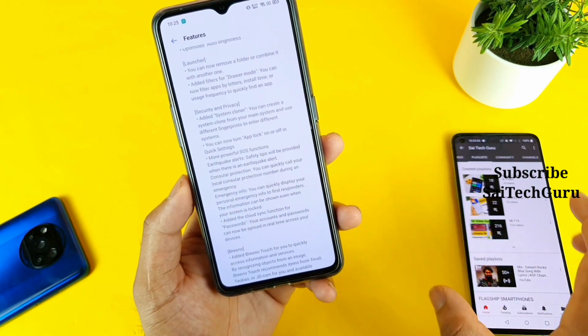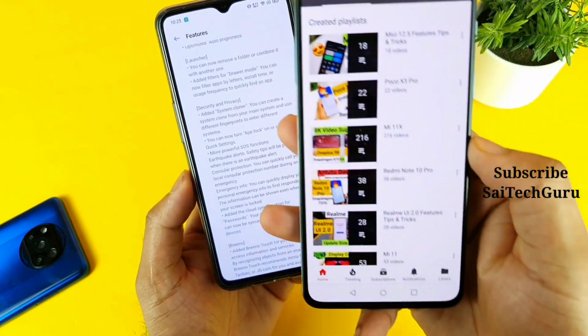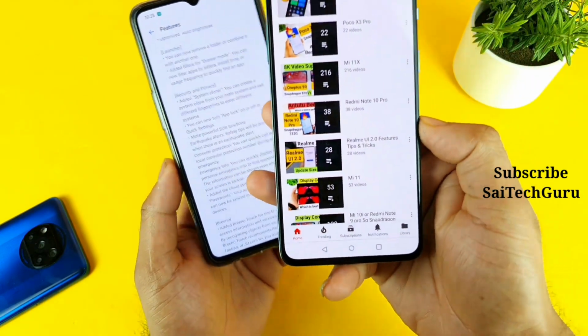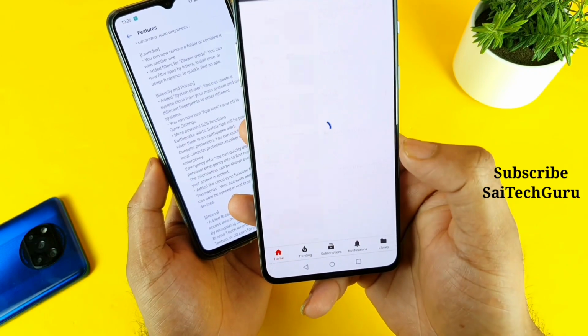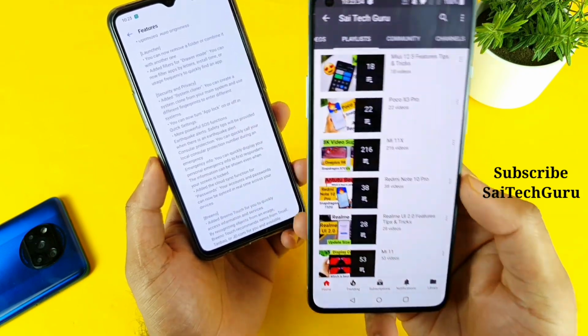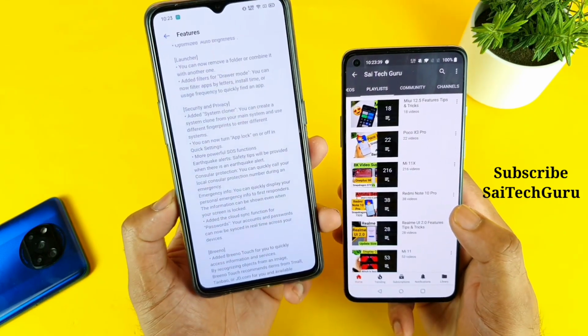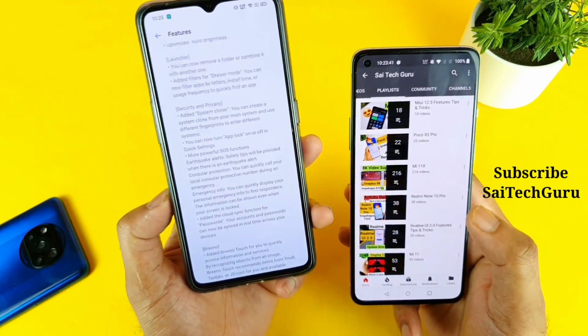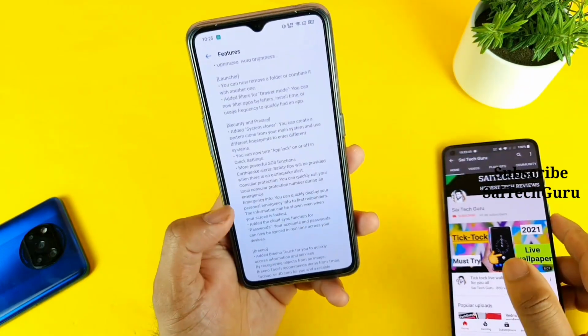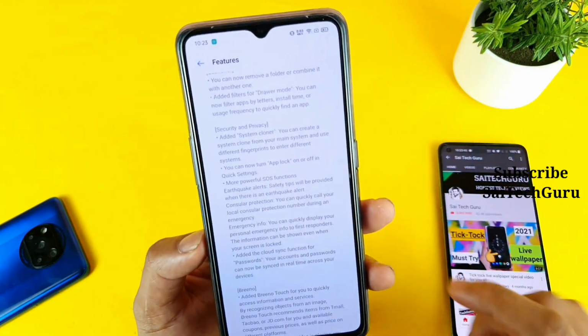I've already done Realme UI 2.0 videos as well, so there is a separate playlist which I've created. More than 25 videos, as you can see, 28 videos are already uploaded on this Realme UI 2.0 version, explaining all the features. So make sure to check those videos, friends, in case you're interested. But overall in this video, I'll just go through the basic options that got added.